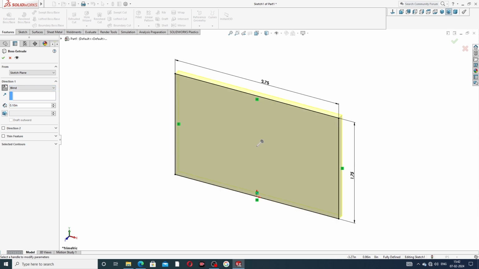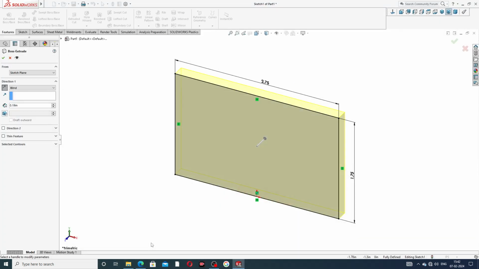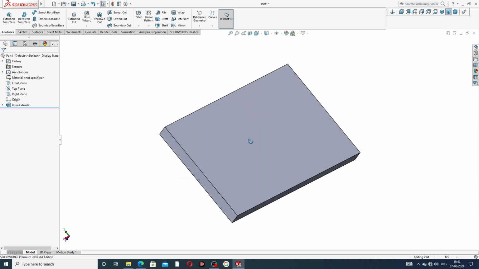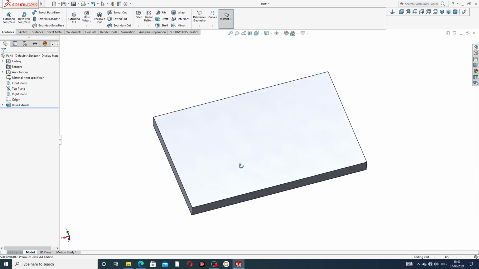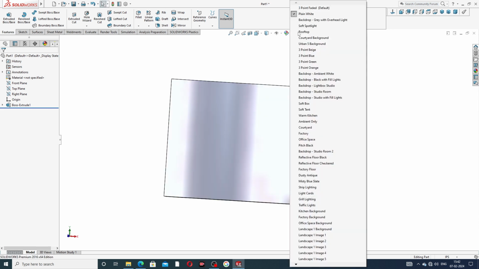Going to Extruded Boss, select the direction, reverse is better. The thickness is 0.19 inch, because a thickness of 0.19 is perfect. Okay, all is correct, this is a perfect drawing here, and the body is all perfect.